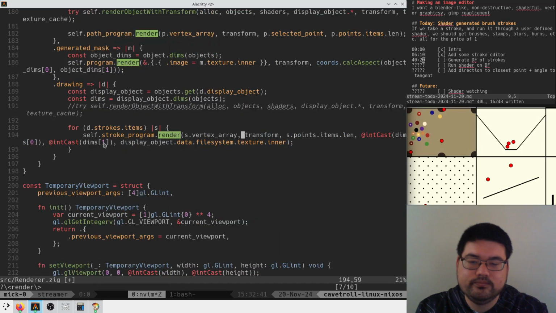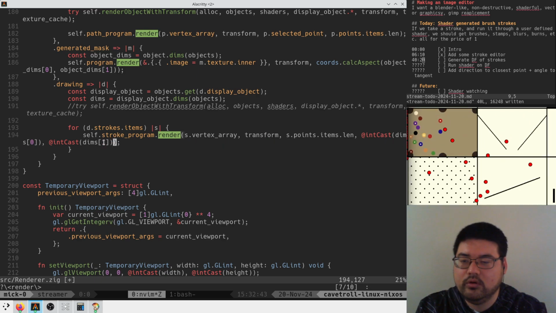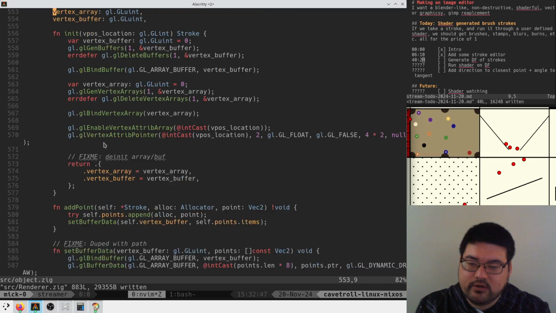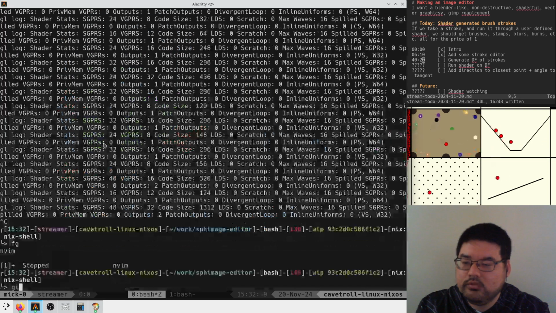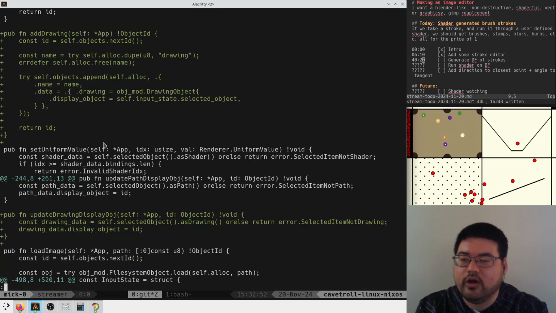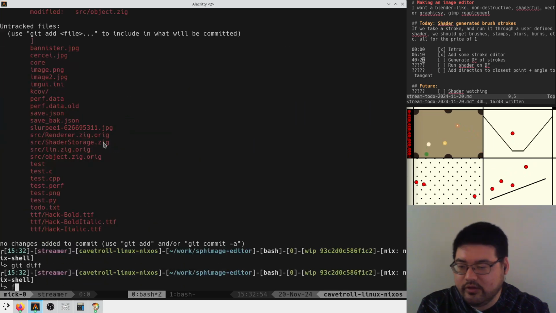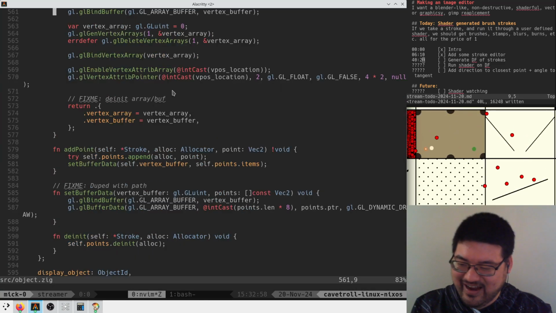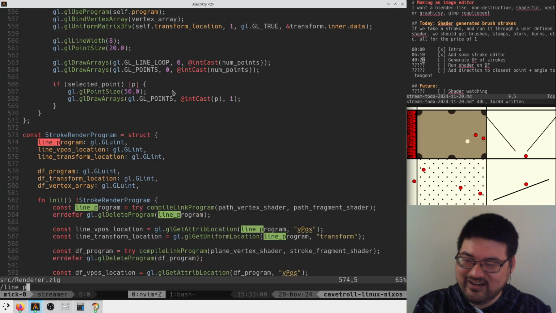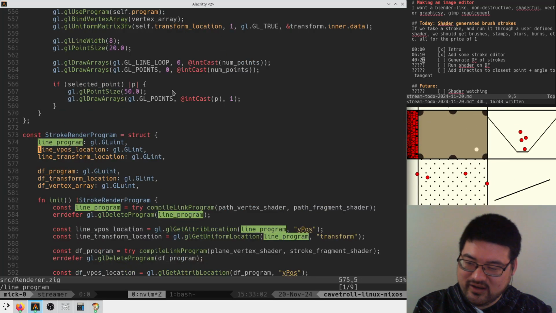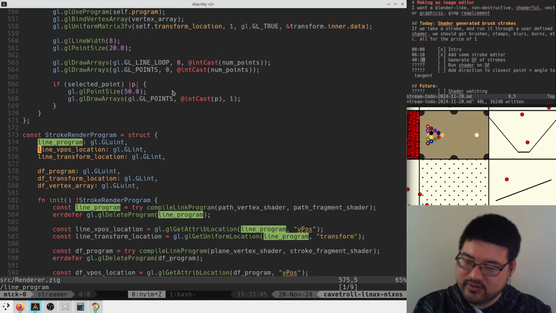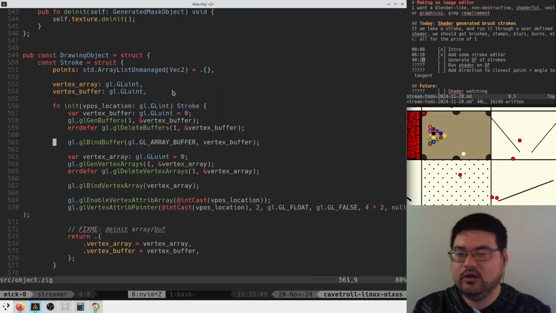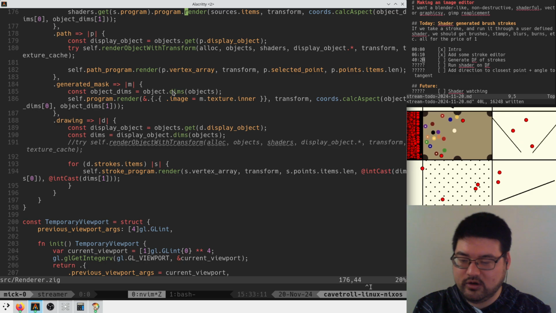So we render the thing's vertex array. Oh, I probably didn't even checkpoint when it was working. That's so annoying. I deserve this, but I'm gonna complain anyways. I'm not setting the transform, which might be relevant here. I think we lost that somewhere along the way.